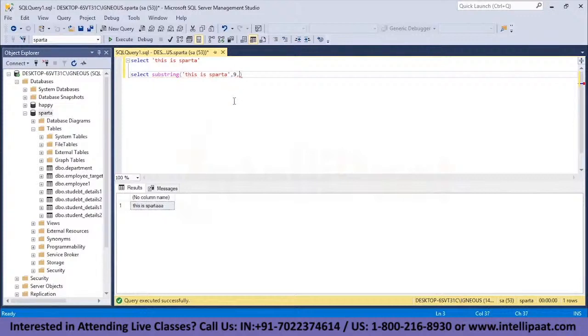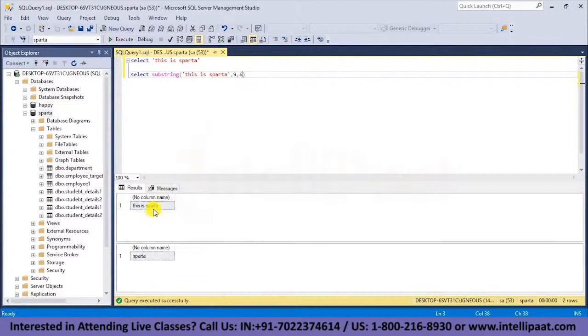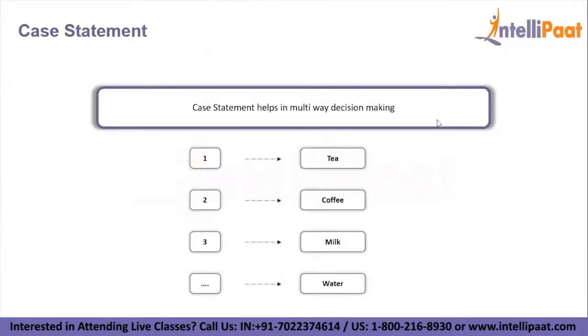And then the third parameter would be the length of the substring. So the length of the substring is 1, 2, 3, 4, 5 and 6. So I will pass in 6 over here. Now let me execute all of this and let's see what we get. So this is the original string, this is Pada, and after using the substring function, we have extracted only this part from the entire string. So these were some of the string functions in SQL.